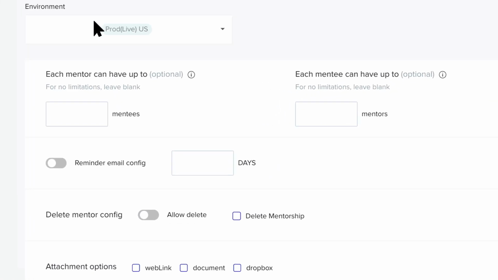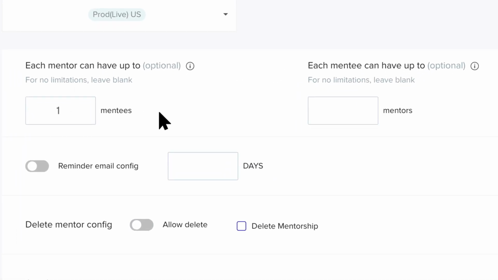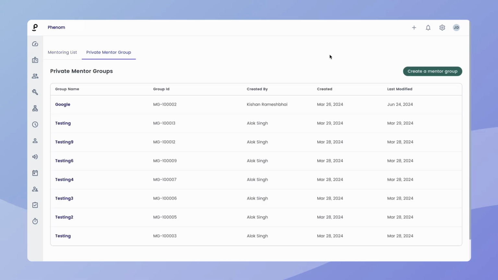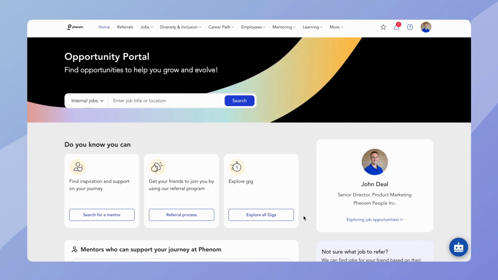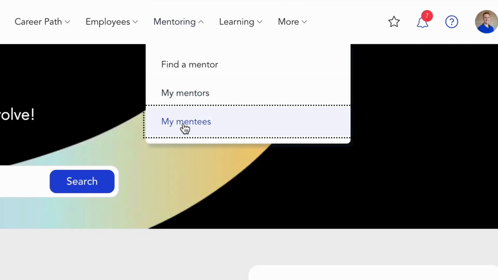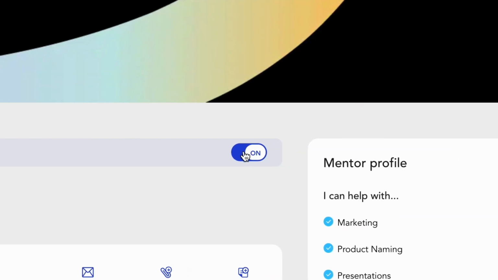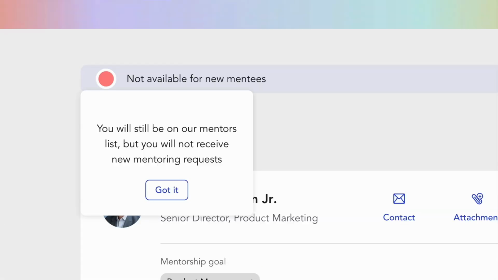Mentor programs can be configured based on the requirements of the organization, allowing administrators to set limits on the number of mentors or mentees per employee. Private mentor groups can be set up to limit visibility and participation to only certain employees. Multiple programs can run simultaneously to meet the needs of your coaching strategy. And mentors have full control over their availability for requests.